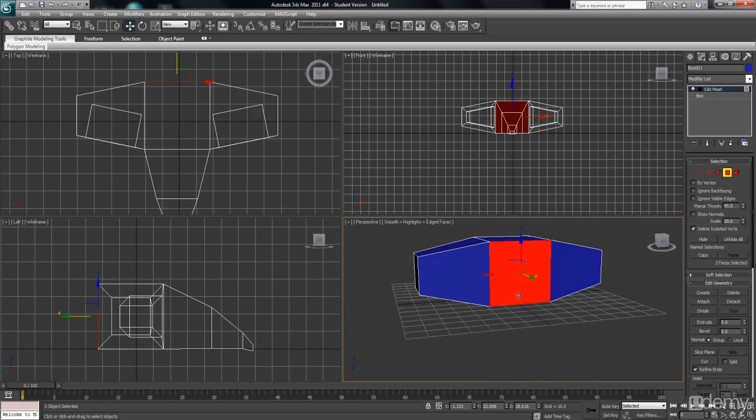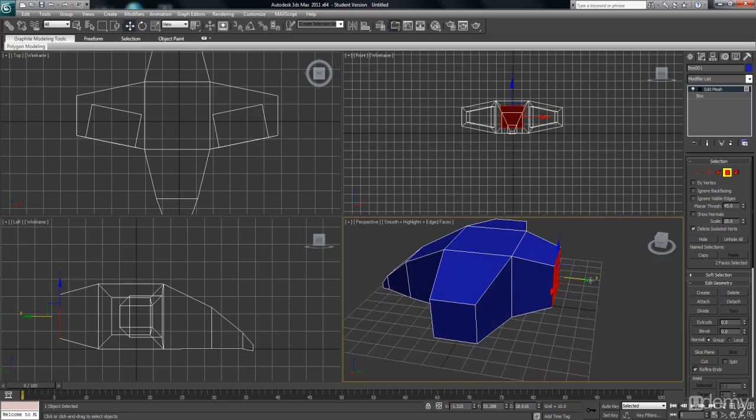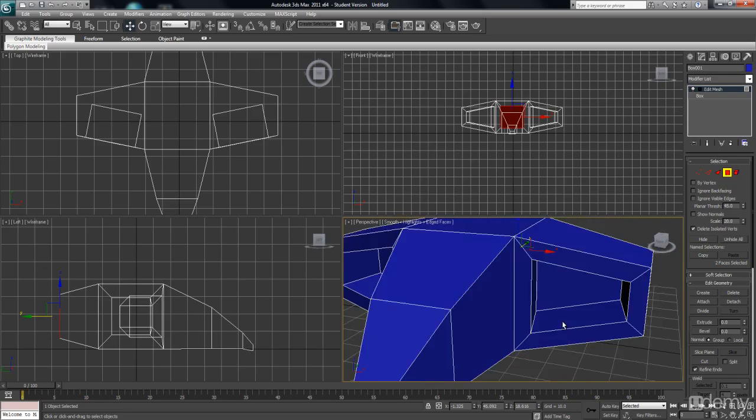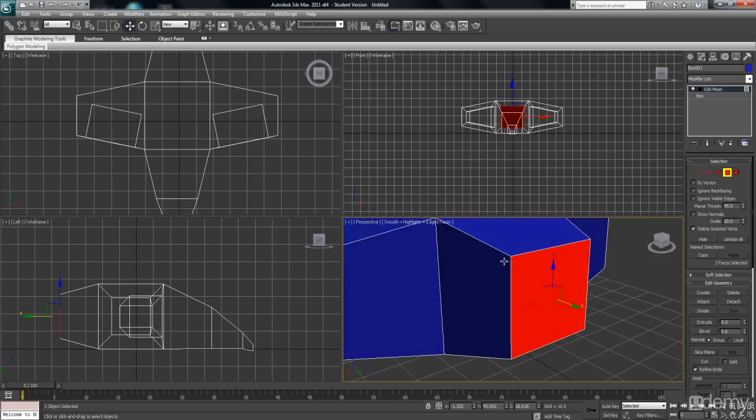Or you could just select the middle, which is what I'm going to do. We're going to extrude that out quite far, bevel that in like so. In fact, let me push that back a little, and then we're going to do the same technique we did just here for these vents to create this back thruster.